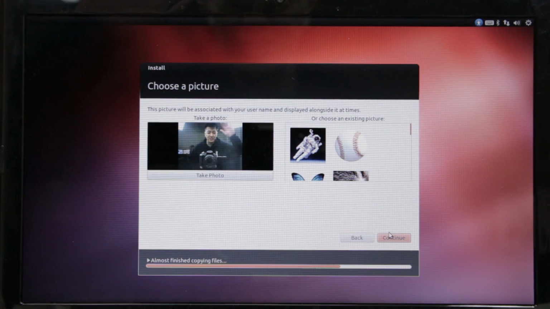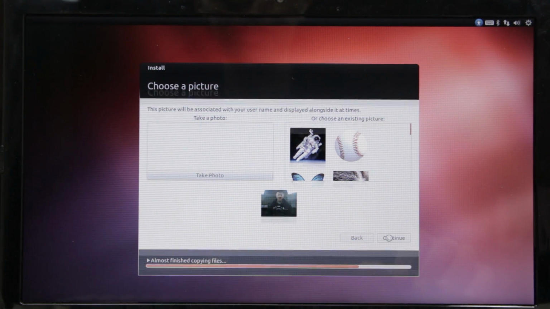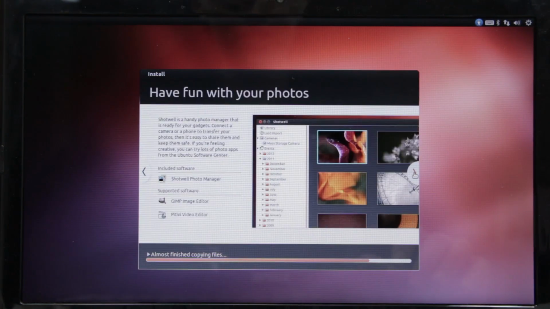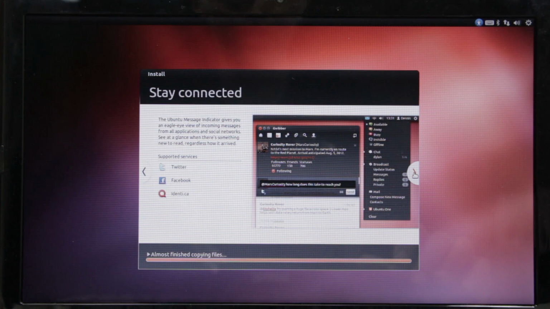And so it's asking you to choose a picture for your home screen here, and it's nice to know that the camera is working in this Ubuntu here, as you can see me in the picture there. And I'll just go ahead and do take photo, and now I have a photo, so click on continue. And that's pretty much it for the installation process. You can go ahead and read up on the Ubuntu OS if you want, and we're just going to go ahead and wait until this boots all the way up to the desktop.